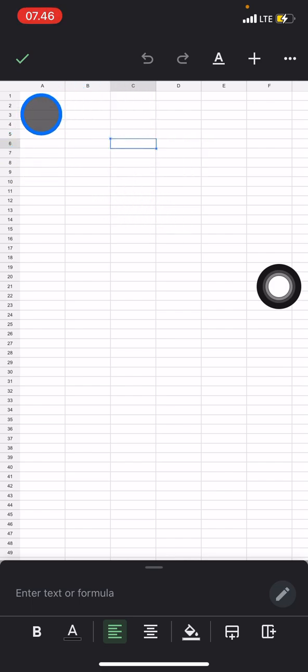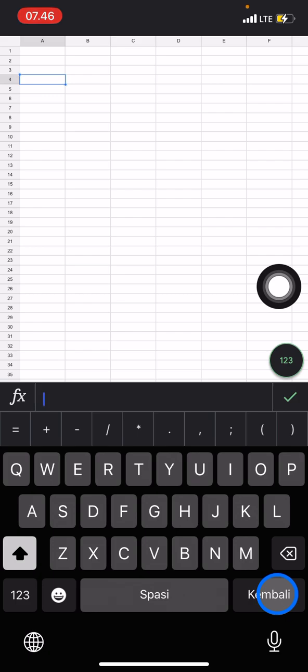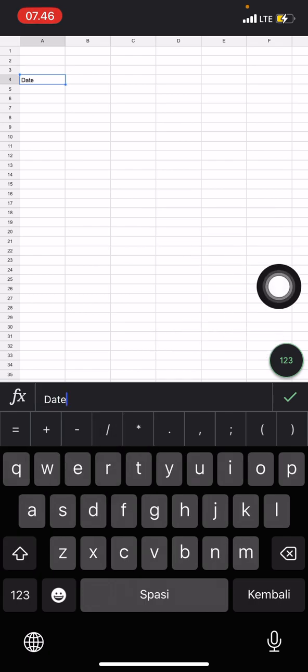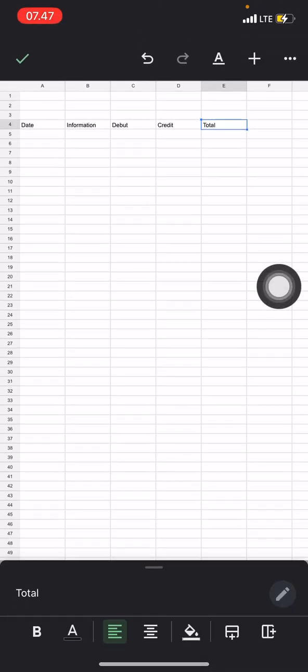So how do you add information inside the cells? You just need to choose the cell, and after that click this pencil button, and then you are ready to add the information in the cell. For example, first you need to add the date, and after that the information, debit, credit, and total. And now you just need to add every piece of information that you have to create the data.